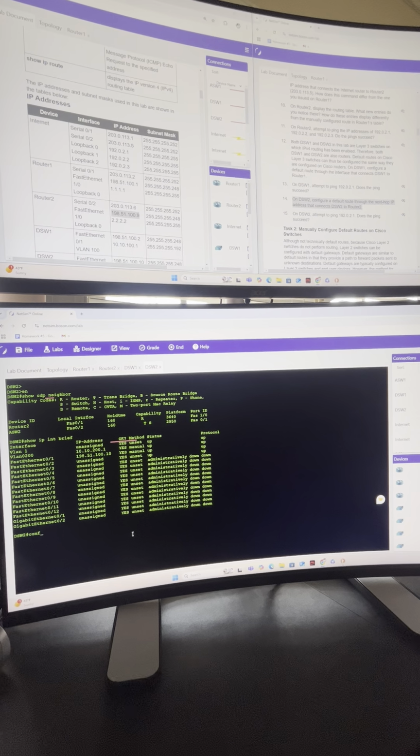Let's do a configure terminal. Let's do an ip route 0.0.0.0 0.0.0.0. We want to do a next hop of 198.51.100.9. All right, hit enter there.